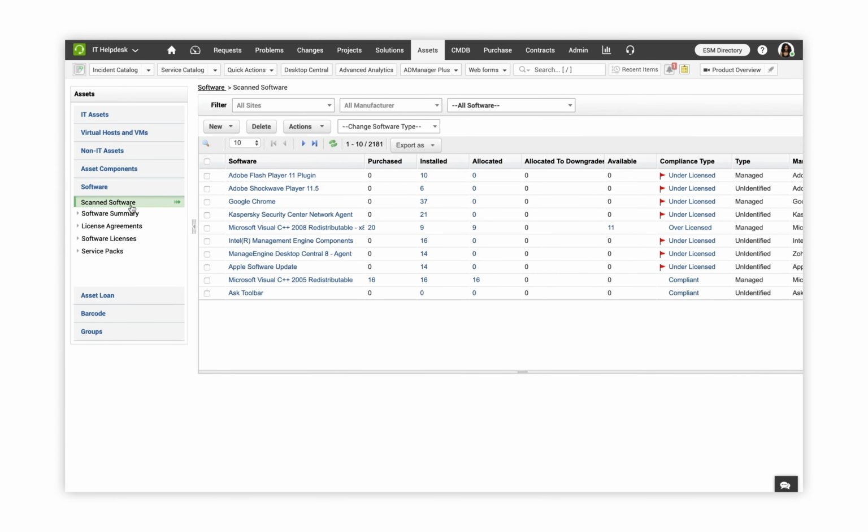Now we have seen how we could simply create and manage a software license in ServiceDesk through 3 simple steps. Step 1, identify the software and set it to managed. Step 2, add the license and map it to the workstation. Step 3, add software license agreement to ensure timely renewal.